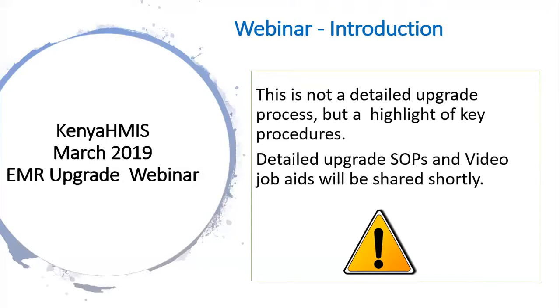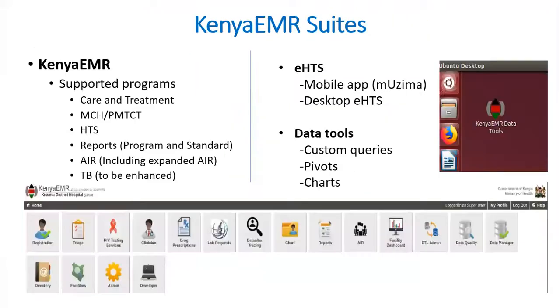At this point, I want to hand you over to the next presenter, who is Bernard Otieno. Bernard Otieno is very experienced in supporting KenyaEMR in the field. He's been doing this job for many years, and I think you will be in comfortable hands. Karibu, Bernard.